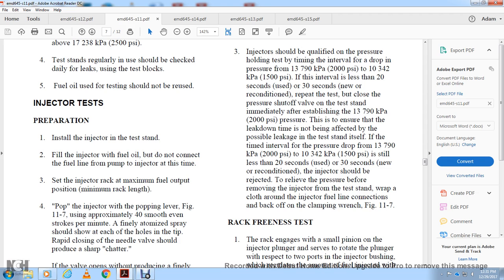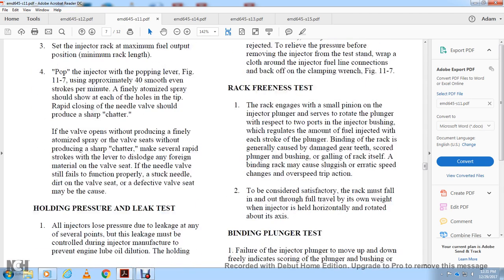To relieve the pressure before removing the injector from the test stand, wrap a cloth around the injector fuel line connections and back off the clamp wrench, figure 11.7.